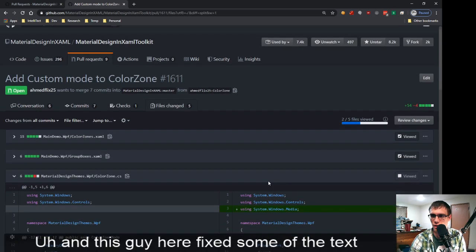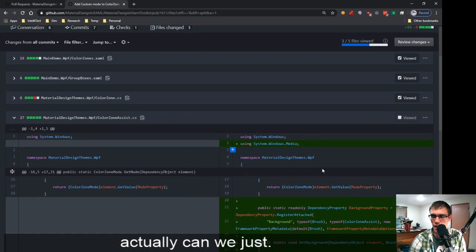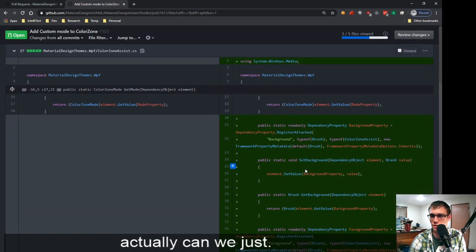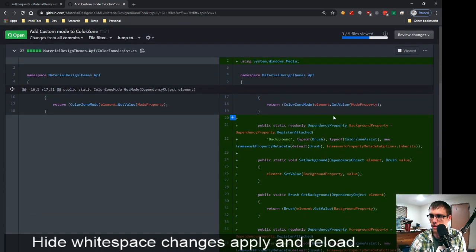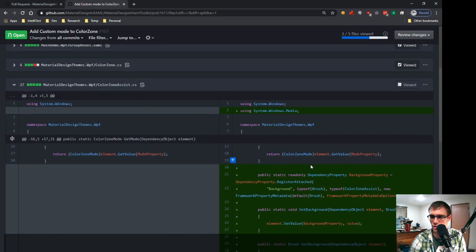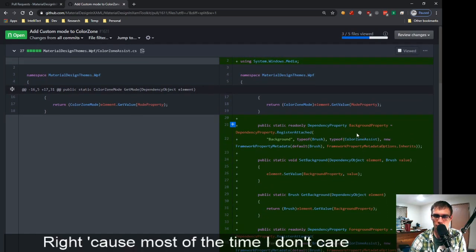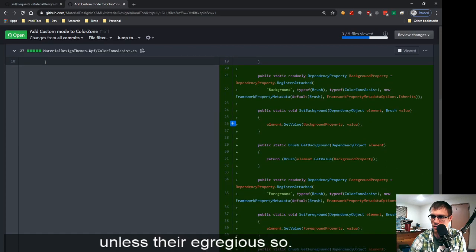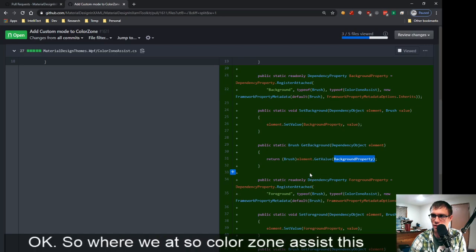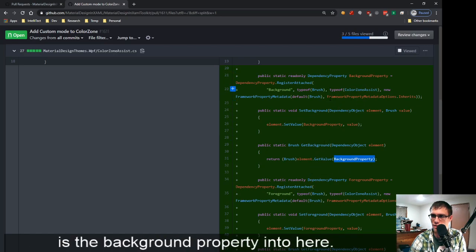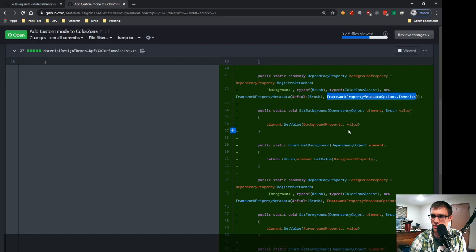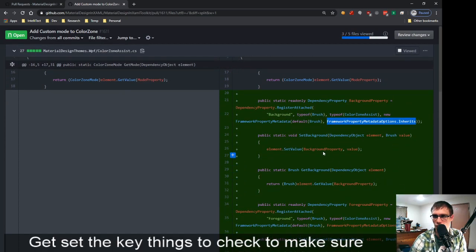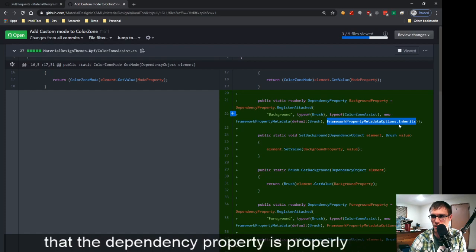Because most of the time I don't care about white space changes unless they're egregious. So, where are we at? Color zone assist. This is the background property in here. Get, set. The key things to check are to make sure that the dependency property is properly assigned in here. This guy is set up as inherits. We'll double check. In general, this isn't necessarily a bad thing.